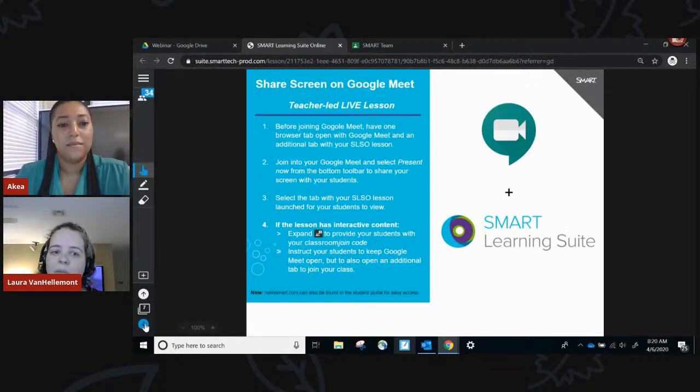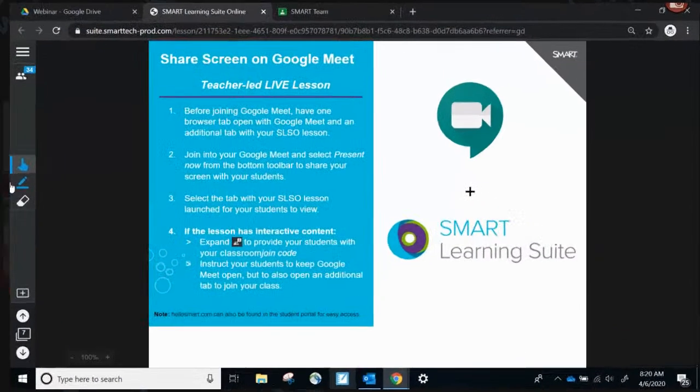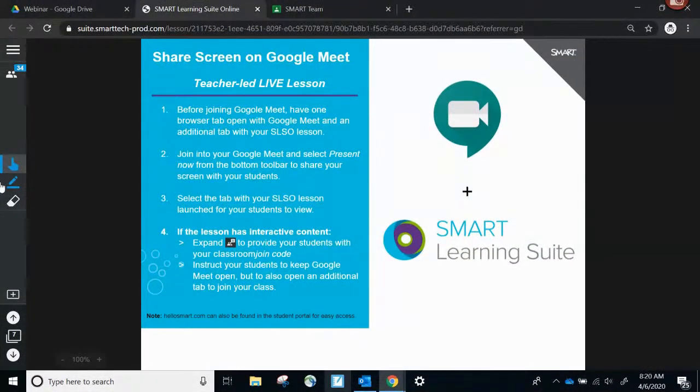But essentially what you would be doing is you want to make sure that before joining the Meet, you have one browser tab open with Google Meet. You're going to have your other browser tab open with your SLSO lesson. And then you're going to join your Meet and hit Present Now. Present Now is going to showcase your screen onto their screen so they will be able to see what you're seeing.